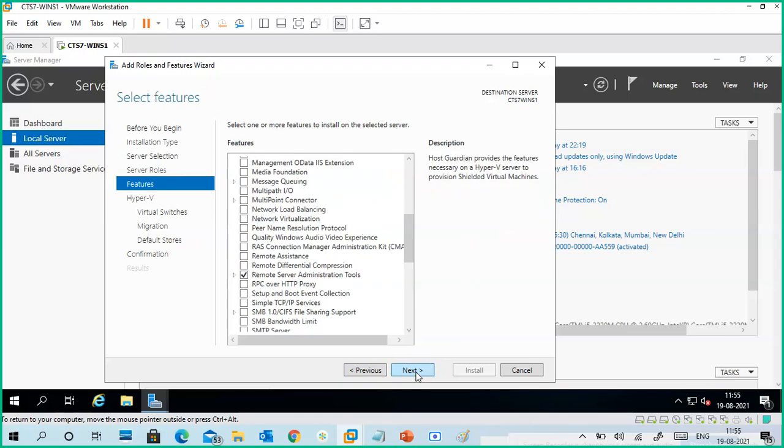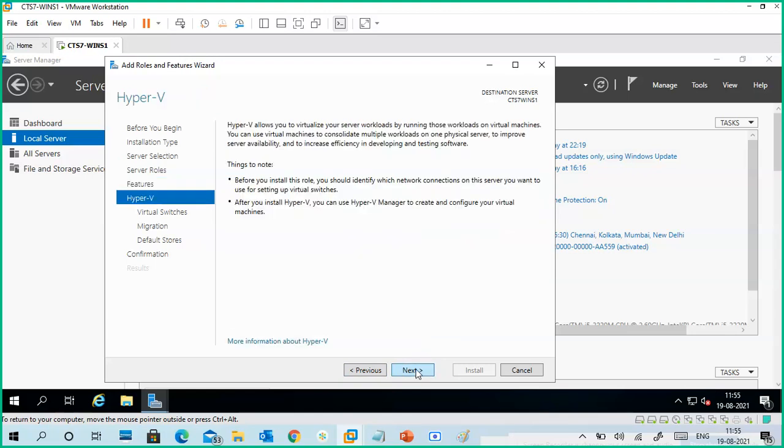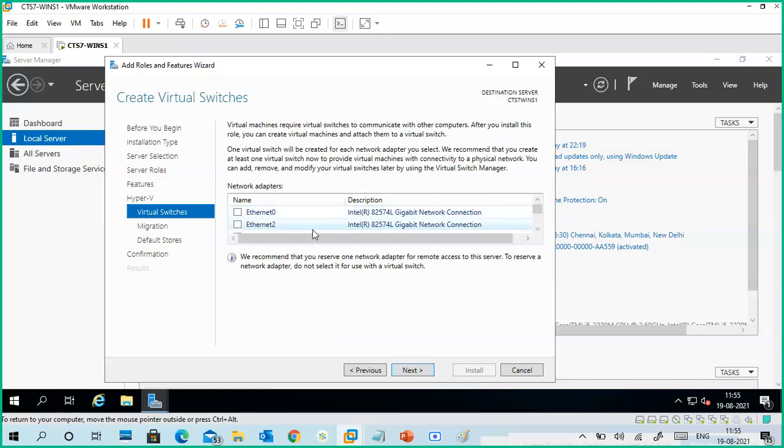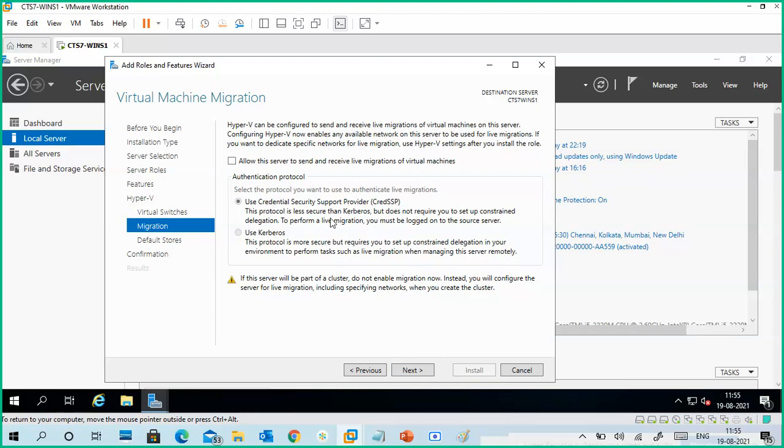Hyper-V, select Next. I didn't select those options, I'm just going Next. It is showing two or multiple ethernets here. Which ethernet you want to connect, make it external, but I'm not doing anything, I'm not checking anything. This is for migration purposes. If you want to migrate, allow this server to send and receive live migration of virtual machines. Remember, live migration. It also tells what live migration is.